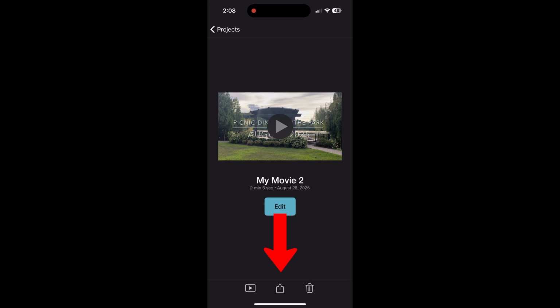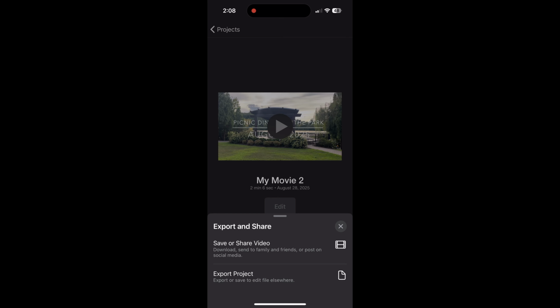And then to save it or export it, you are going to click the arrow down at the bottom and click save or share. So this will download your video, you can send it to your friends, you can transfer it to a computer if you need to, you can upload it to YouTube, whatever works best for you. You are going to click that save and share button, it will download it, and then now you have that final video to share with your friends and family.